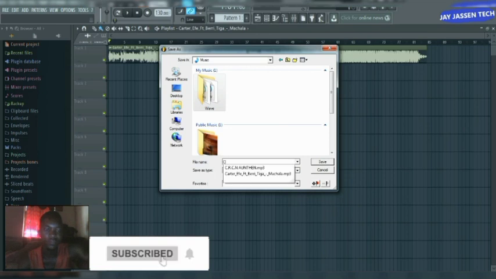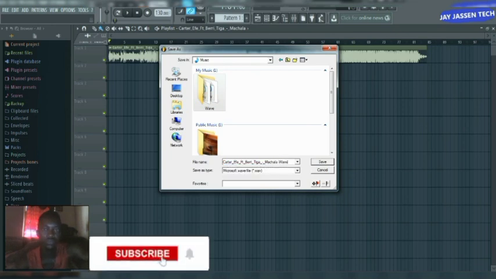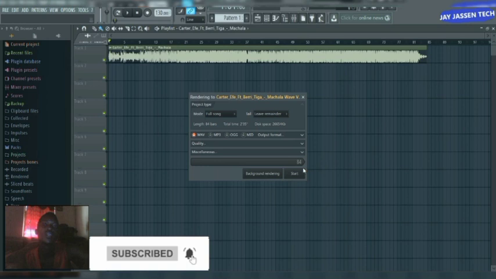Then I'll change this to wave version. Okay, so I'll click on save. If you made a mistake and actually want to save it as an OGG file, you can save it. If you want to save it as a MIDI file, you can save it, or if you want to see more file formats, you can actually edit them.